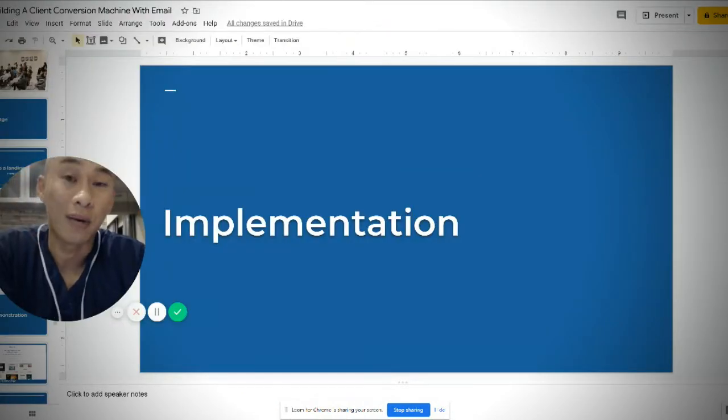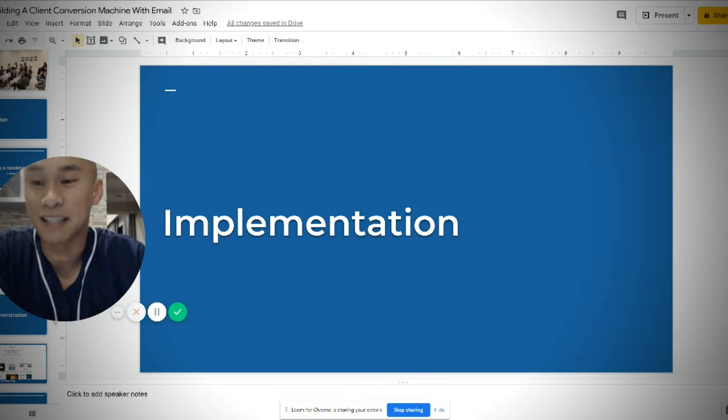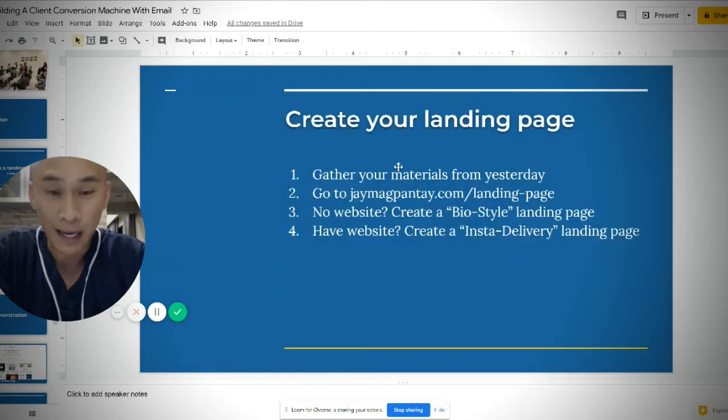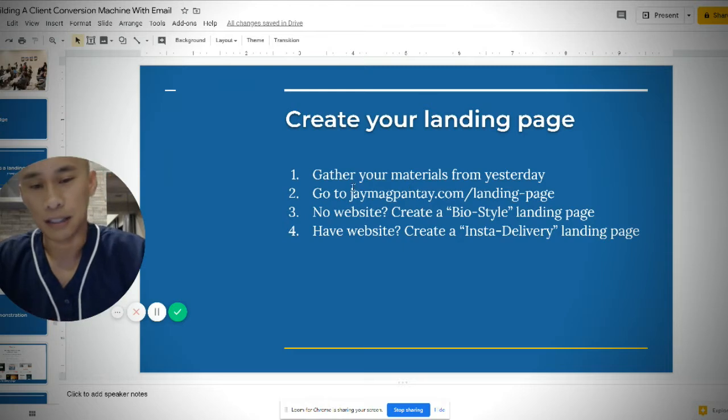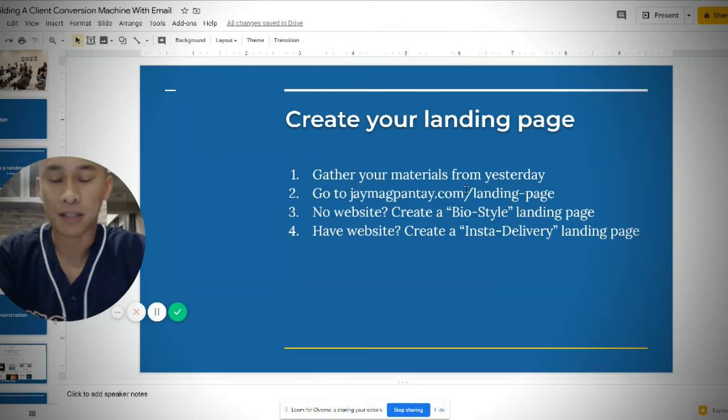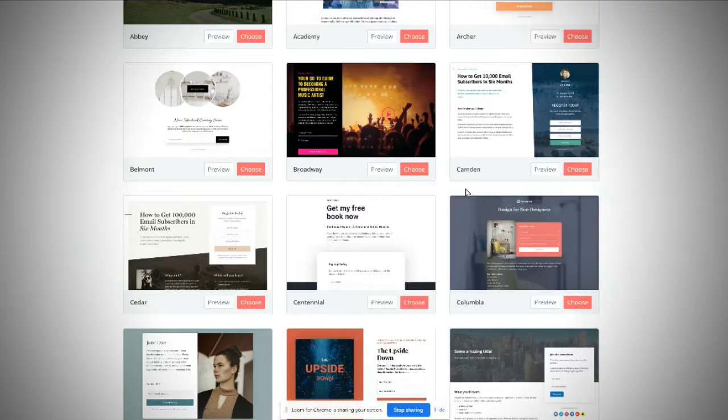All right, so now we're in implementation mode, where we're going to actually go through the steps together. To create your landing page, first you need to gather your materials from yesterday. That's your lead magnet, whatever it is that you created, and also the cover that we made in Canva. You're going to go to this site, jmugpantai.com/landing page, and it's going to send you to this page here.